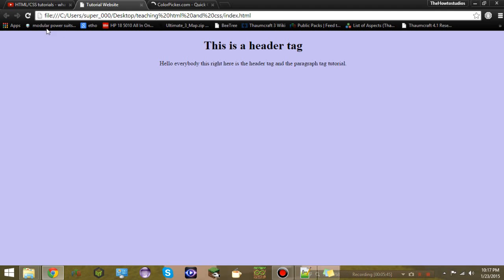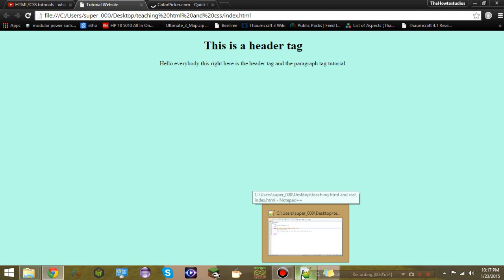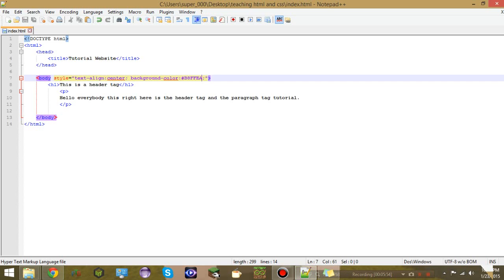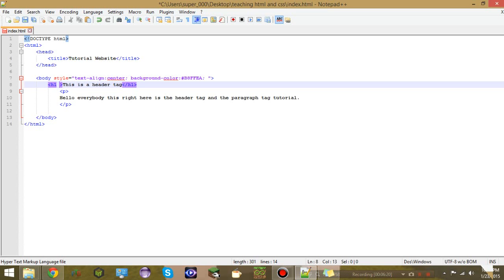Let's refresh this. That's a better color for me. I like it. Okay, now that we have our background set, we can change the color of all the text in here with this one method. Kind of like text align, where we can make all of it centered, but we can type in something like align left, and it will override the text align center in the body tag, which is pretty neat.